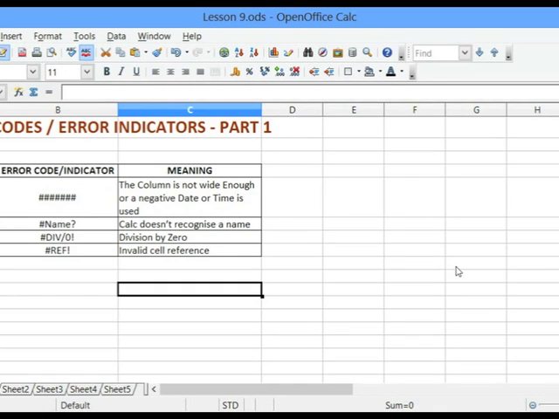When we enter or edit a formula in a cell, Calc might show an error code or error value as a formula result in that particular cell. During the course of this lesson, we will look at what these error codes are, what these error codes mean, and how to rectify them.